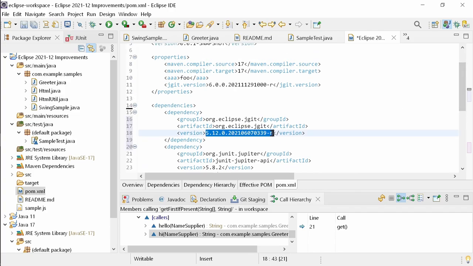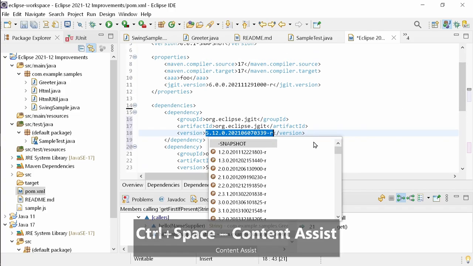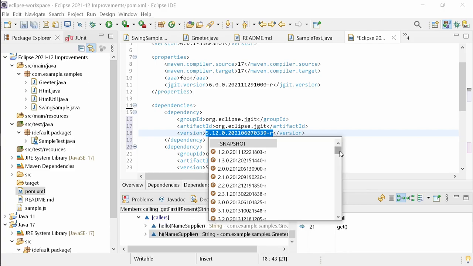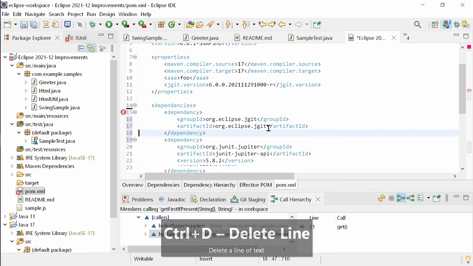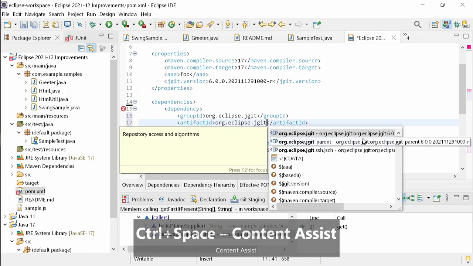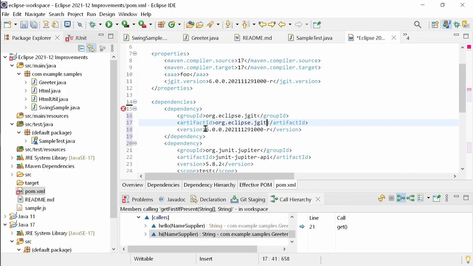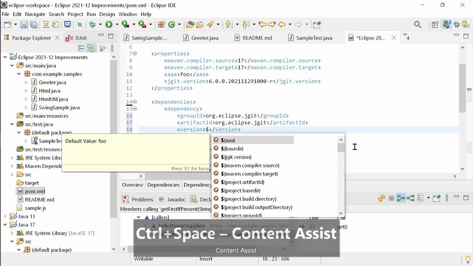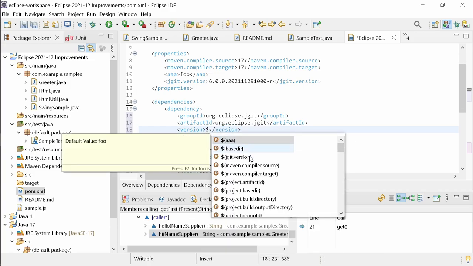For a dependency version, you can get a list of all versions via the content assist. Removing the version and re-adding it using the content assist in Artifact ID adds the latest version. Typing $ and the content assist proposes the available properties as variables.